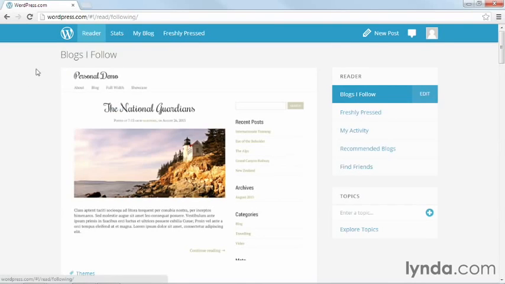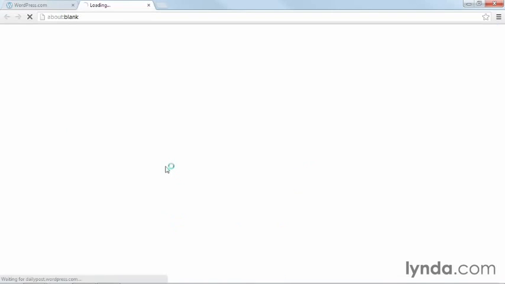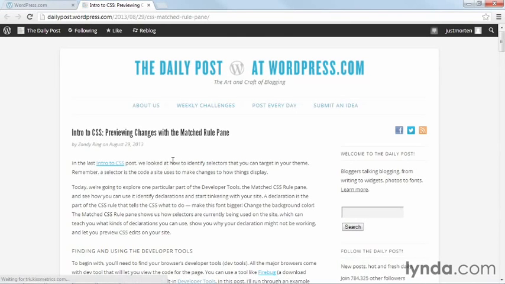I'll go back to Reader and find a post. So I'm going to go to this post, Intro to CSS. And this opens this new WordPress.com blog in a new tab. Now you see the toolbar has changed completely.